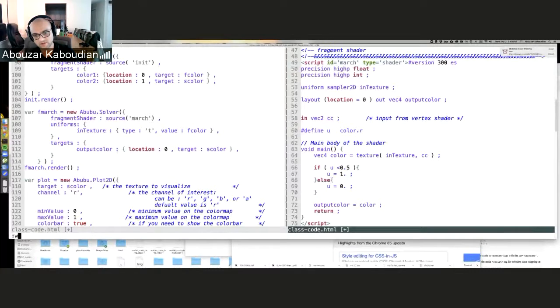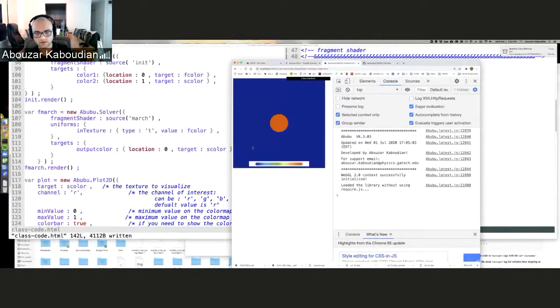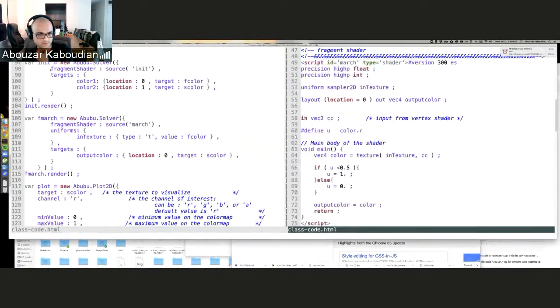Basically, the red channel, if it was more than 0.5, it will become less than 0.5 and vice versa. So whatever is red should become blue and vice versa. So let's see if it happens. You see it's working. It's swapping the colors. So the values are coming from the F color and they are written into the S color. So it's working.